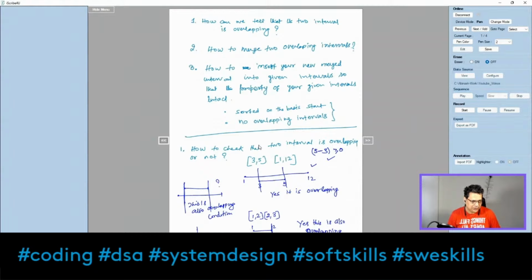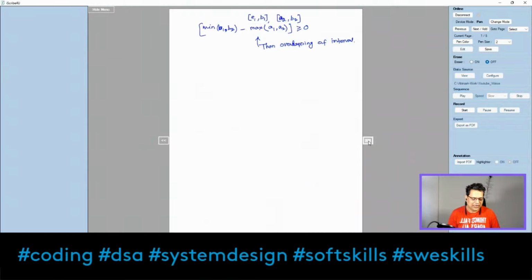Let's look at this example: 1, 2 and 2, 3. Take the minimum of 2 comma 3, which is 2, and minus the max value of 1 comma 2, which is 2. So 2 minus 2 is 0, and this is greater than or equal to 0. Even if it is 0, it is coinciding at a single point, but it is overlapping. So in conclusion, the equation minimum of b1 comma b2 minus max of a1 comma a2 will give you the overlapping condition perfectly.